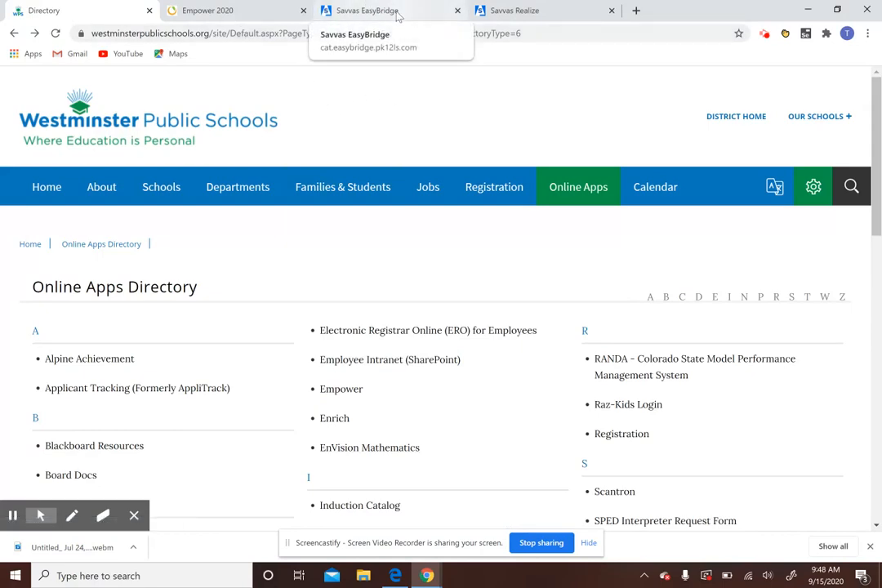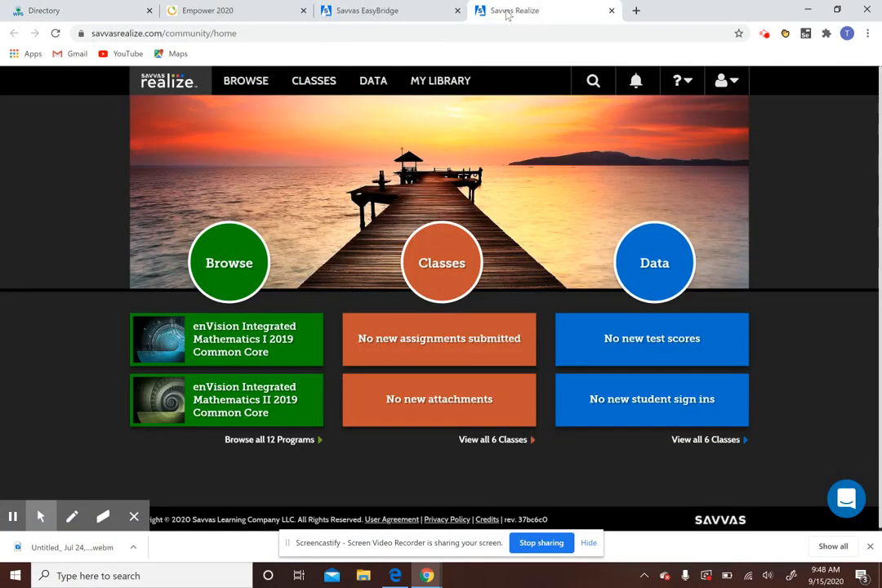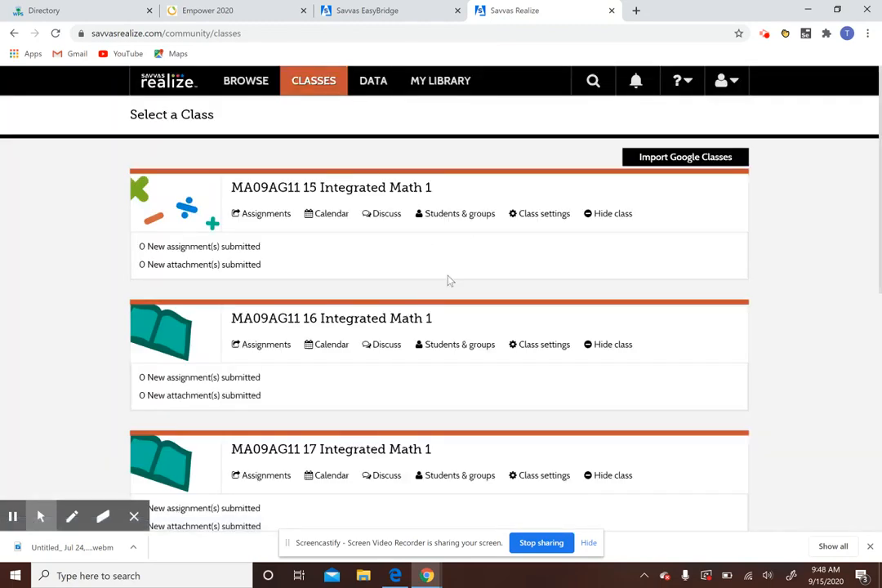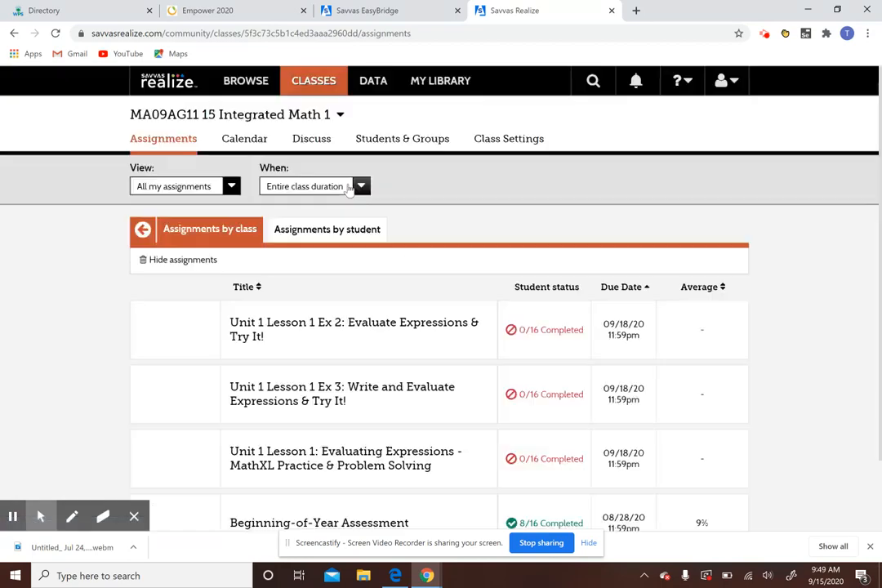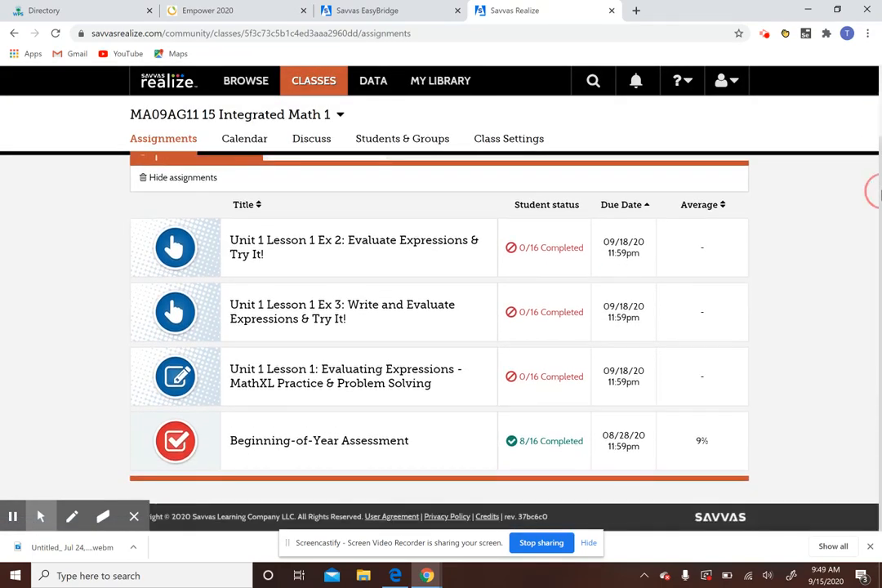So once we do that, if we go back to your home screen, once you get to this page, you're going to click on Classes. Most of you will have just one class pop up, but if you have multiple classes, then find Integrated Math 1. So I'm just going to pick one of my classes. And then once you get logged in, you should see all of these activities have already been assigned to you.